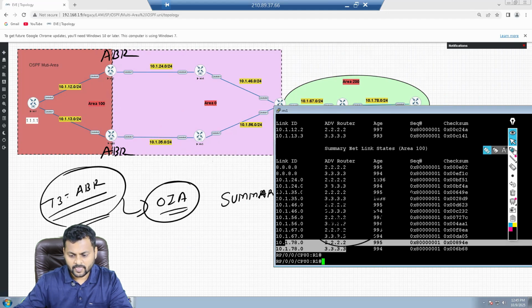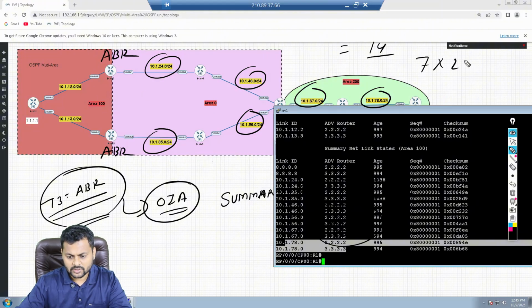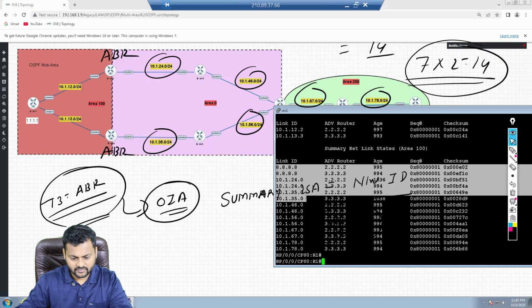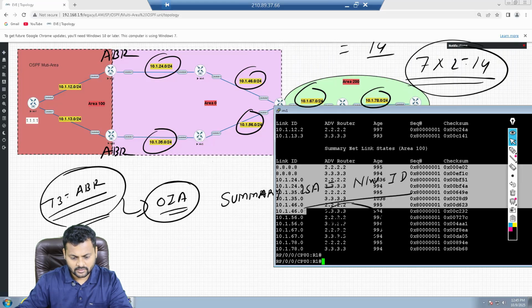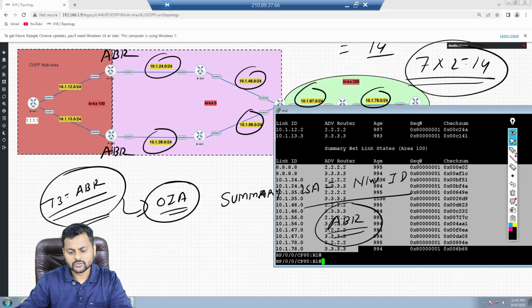So if you see, I have one network ID, two, three, four, five, six, and the loopback, seven. So in total you will have 14 because we have two ABRs. So 7 into 2 is equal to 14 summary LSAs will be there. You can count it as well: 2, 3, 4, 5, 6, 7, 8, 9, 10, 11, 12, 13, 14. So the 14 LSA3 are present on the XR number 1.